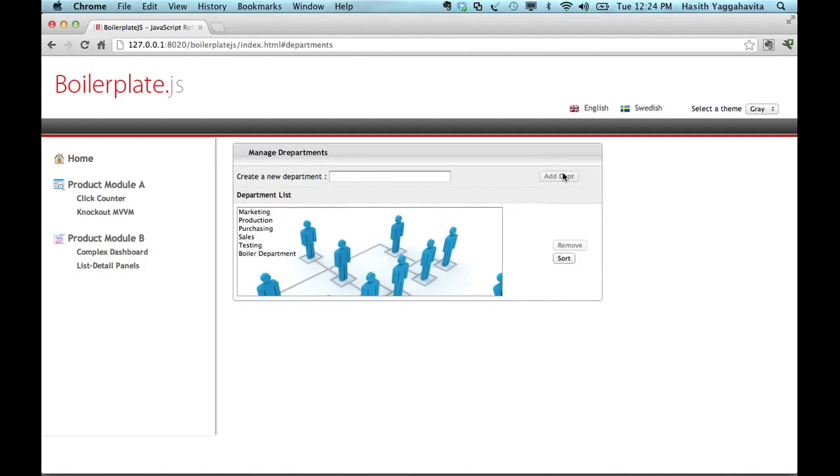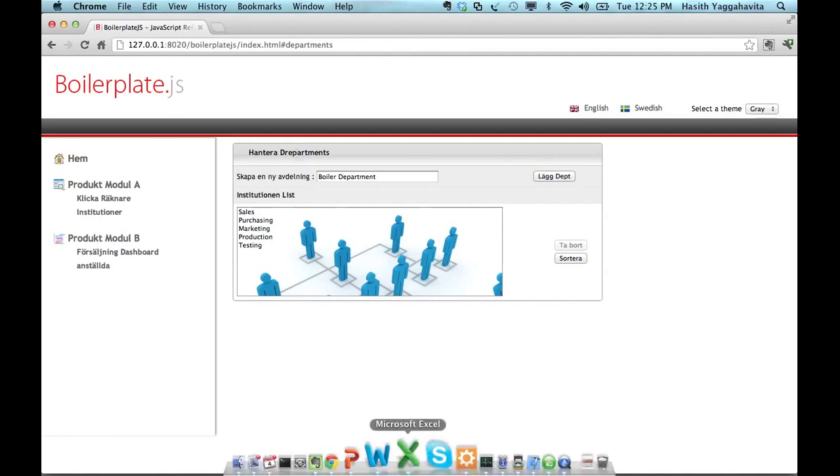In addition to these, my component can respond to localization changes as well. If I go and change my language to Swedish from English, you will notice a text change on my UI component. Let's have a look at the code of this UI component.